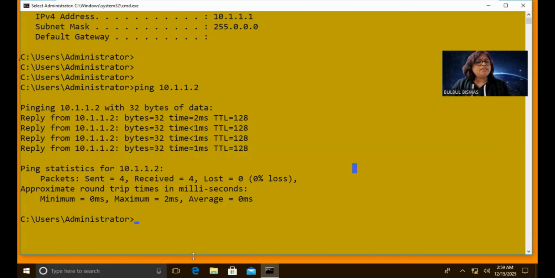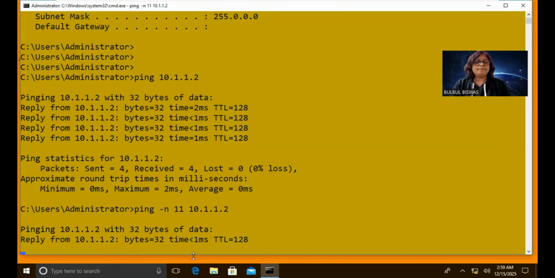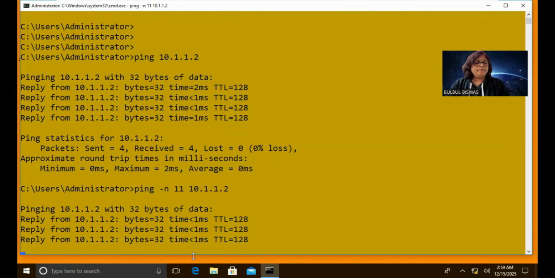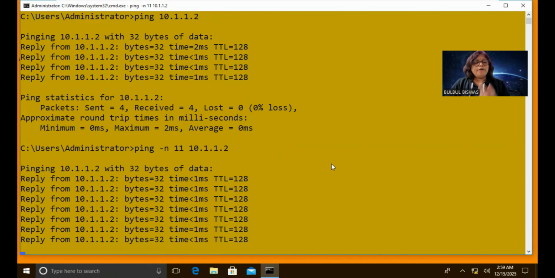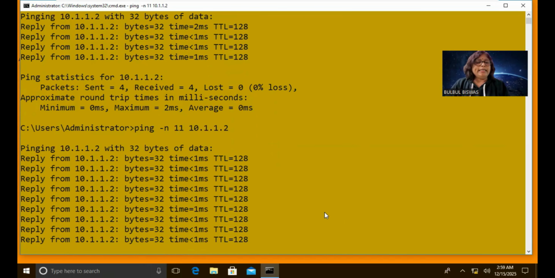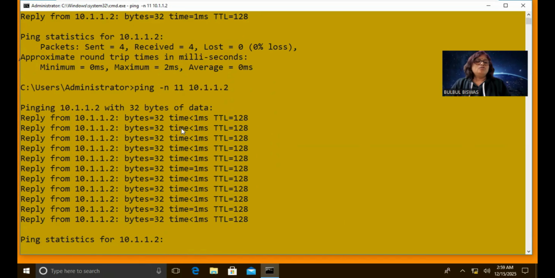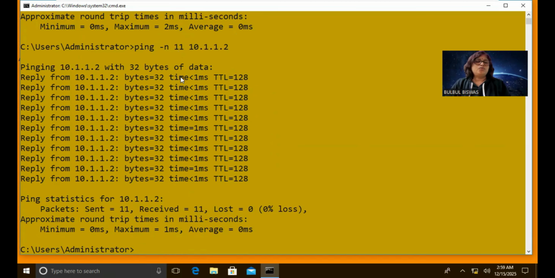Do you want to change this number? Then what to do? You write minus n, and how many replies you want. I want 11 replies. Everybody, observe how many replies I am getting. I will get exactly 11 replies. So when we give the minus n switch and then the value, we will get that many replies.